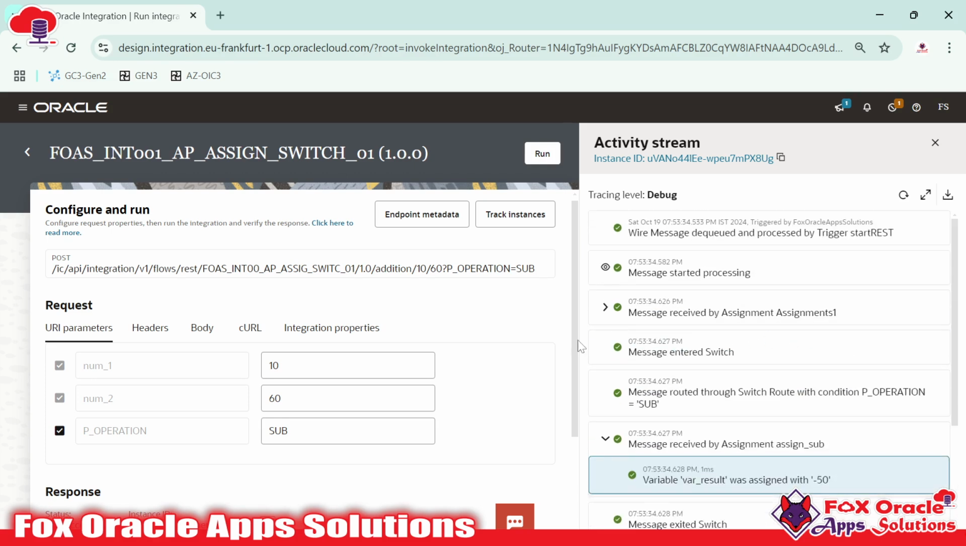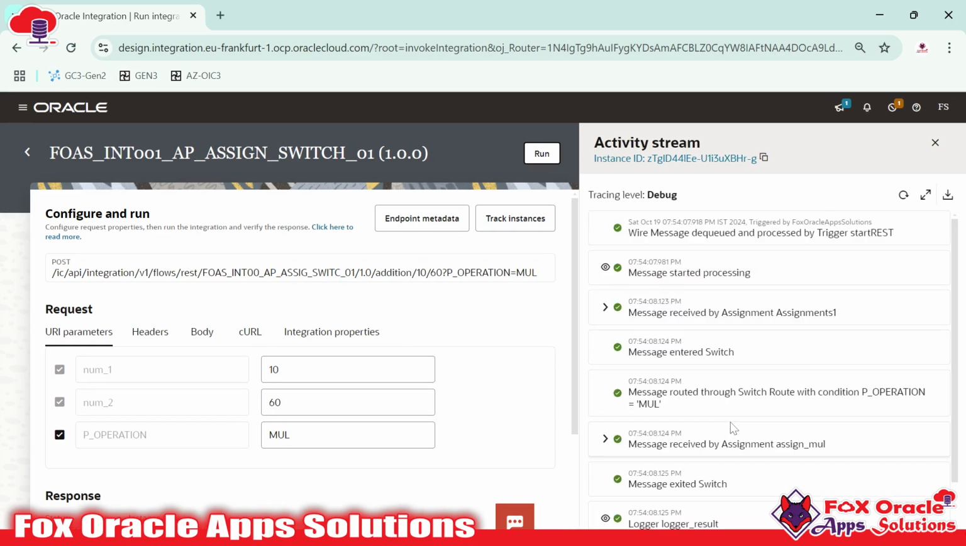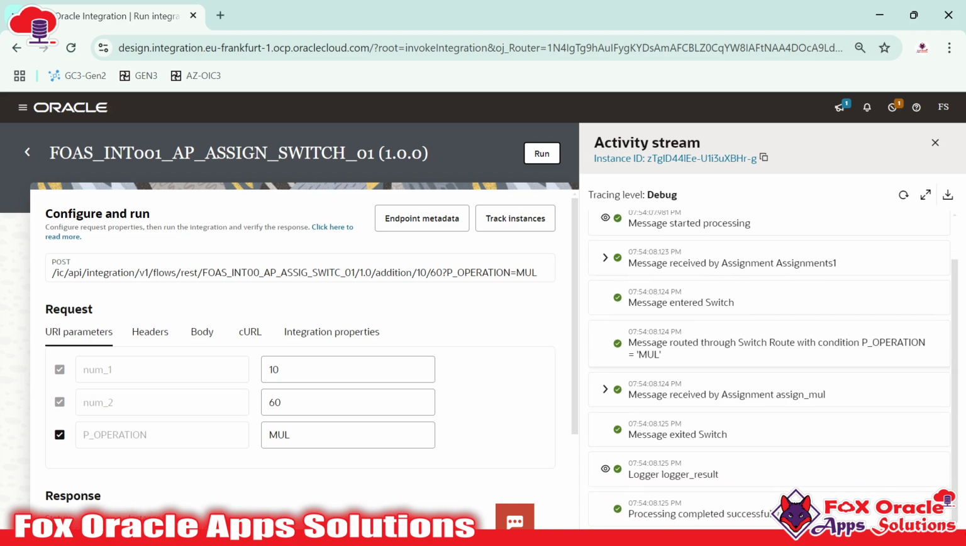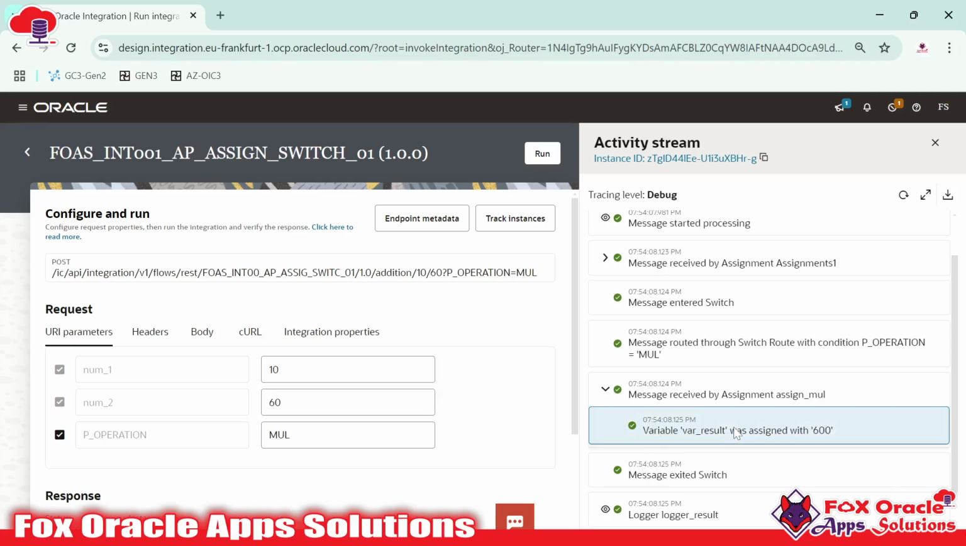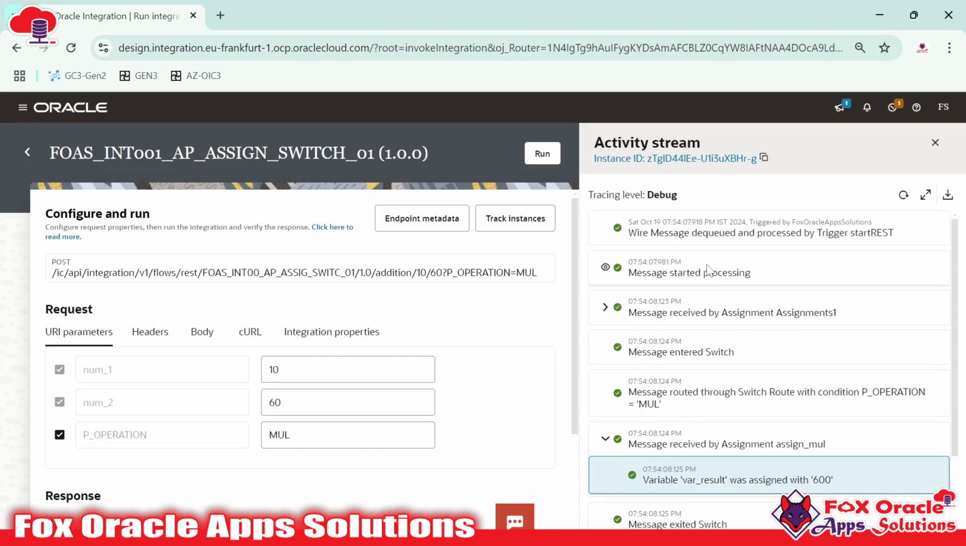Now the third one, we will try multiplication, mul. If you provide mul, then 60 into 10 is 600. You will be able to see the value here. It's running. You can see the condition got through, that is p_operation equals mul. If you expand, you can see the assigned endpoint name is assign mul, and the variable var_result was updated with 600. That's the logic we added using the switch statement and assign.